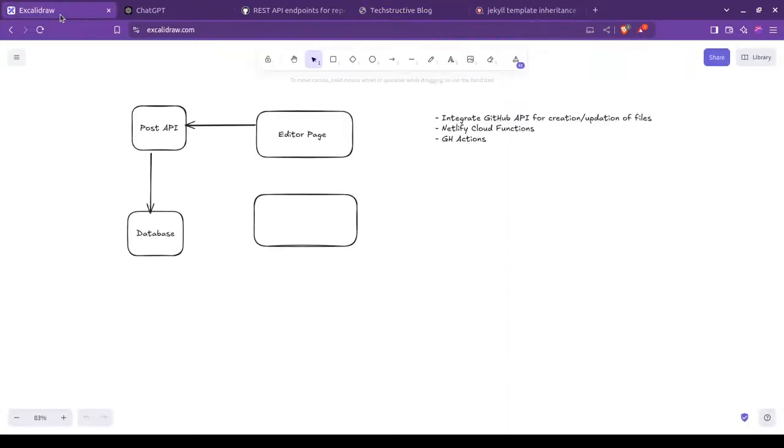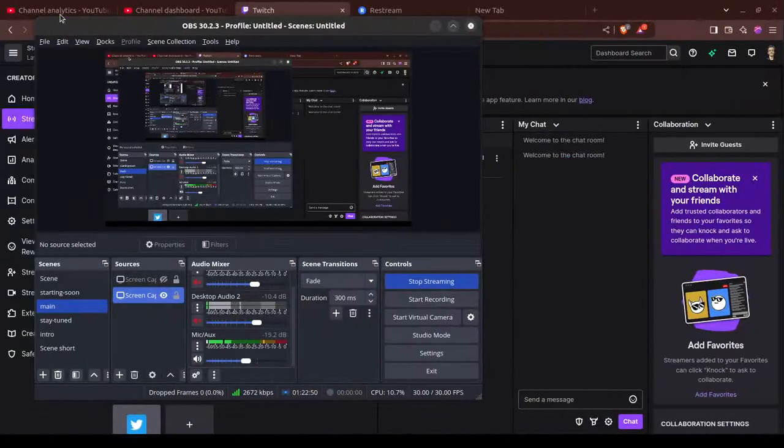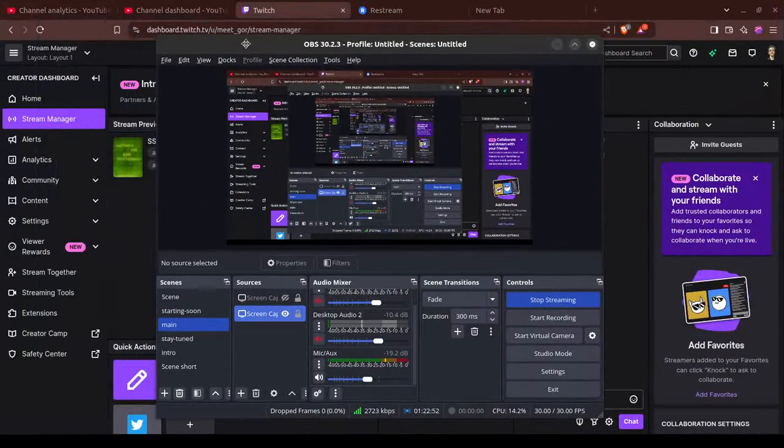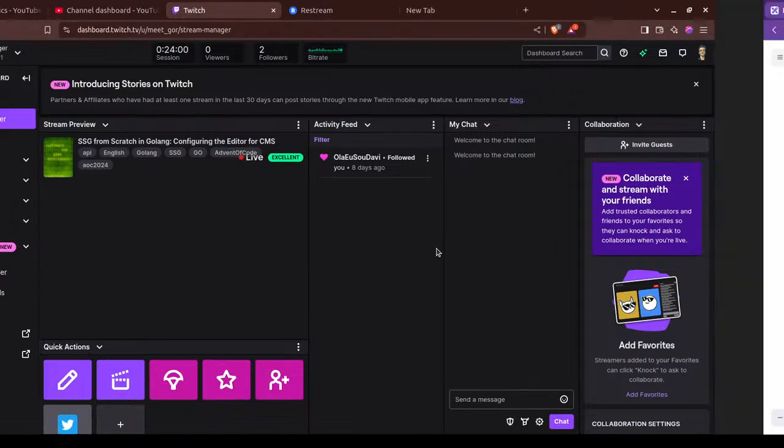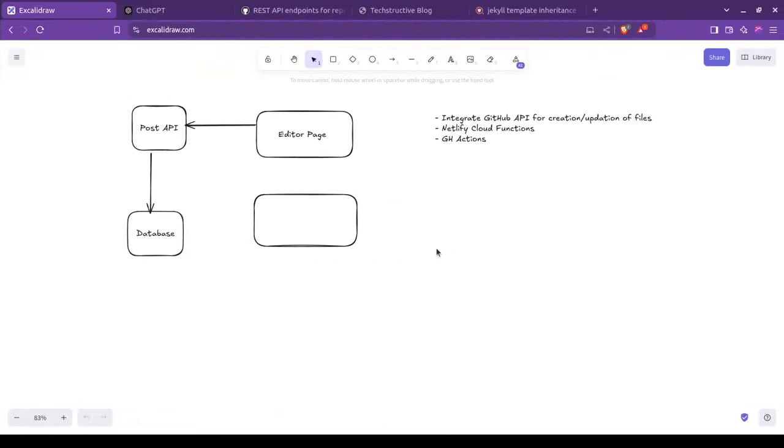I think now we can move into Netlify Cloud Functions. So integrating GitHub API won't be a thing because, hold on, what is, so now we have the templates correctly configured.